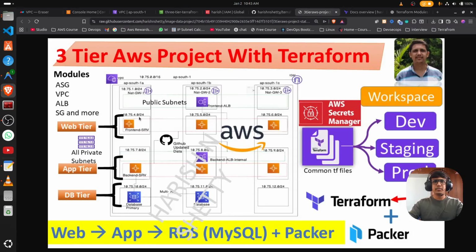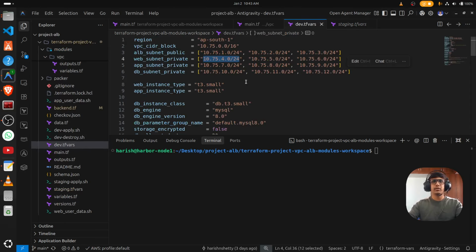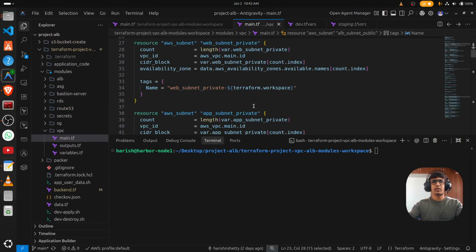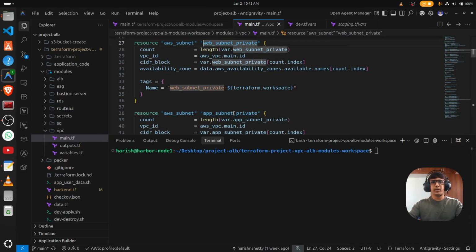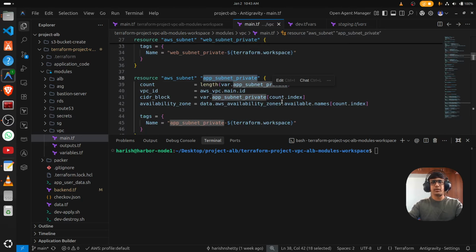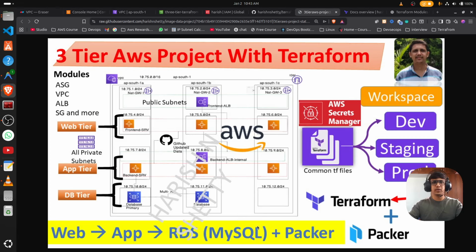Just observe in the diagram, same thing. See, the IPs are the same, 1, 2, 3, ALB AZ1, AZ2, AZ3, same as the public length we defined in the var file. App, this one is the web private and this one is the app private subnet, and this is for the database subnet private, same as in the diagram.